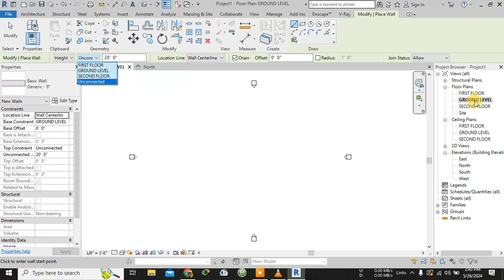From ground level, if I want the wall up to the second floor, then I will select second floor. If I want the wall from ground floor to first floor only, then I will click first floor. Or you can simply type here up to what height you want the wall. Suppose I want the wall from the ground level to only first floor, so I will click first floor.